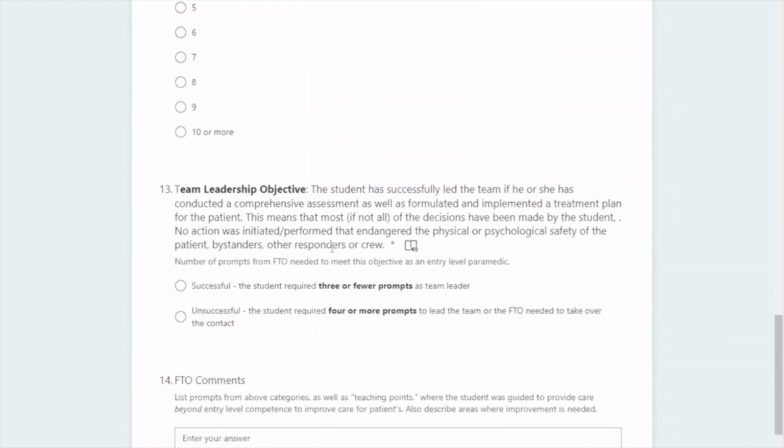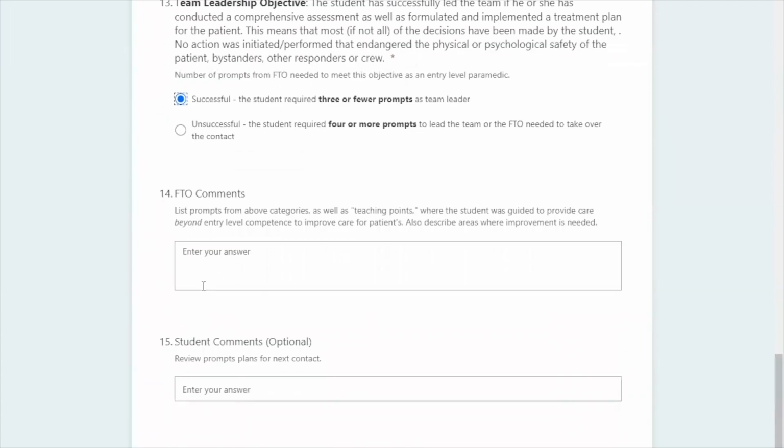So a team leader objective. This is what we've been used to. They don't have to perform everything, but they need to be the one in charge, making decisions and working with the team and making the treatment decisions. And so in this phase, they were successful.